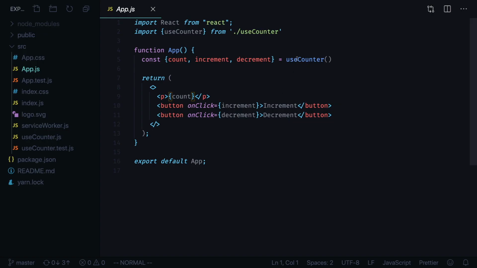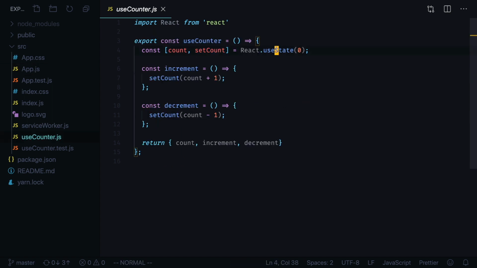You already saw the useCounter hook in one of the previous tutorials. There we learned how to write this hook. Now let's learn how to test it. This hook returns count, which is the value of our counter. It also returns increment and decrement functions that we can assign as click handlers to our increment and decrement buttons. Inside of this hook, we just use state to store count and use a setter to set count, and we create two functions, increment and decrement, that will change the value of our counter.